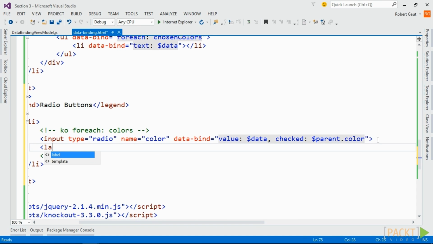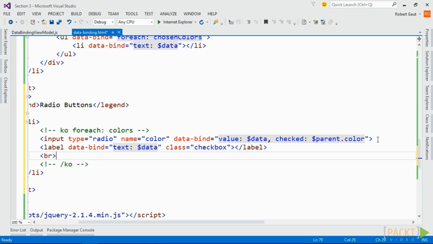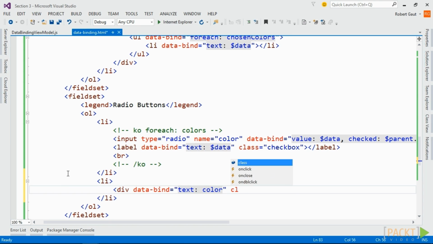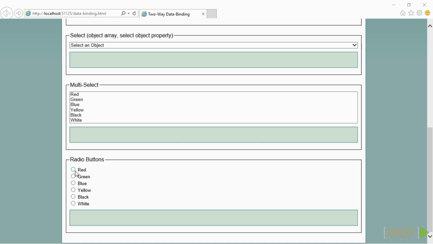Now let's add a label element and data bind the current array item using the data context against the text binding. And so that our list looks nice, let's place a break element to separate our radio buttons onto separate lines. Our output is simply a div that's data bound to our color property. Now let's take a look at it in the browser.